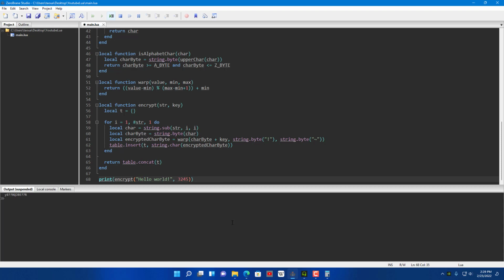Obviously, there is a limited number of unique keys because of the warp function, since we only have limited characters that we can map to. So of course we have limited unique keys. However, you can choose whatever key you want. It's just a cyclic kind of key.